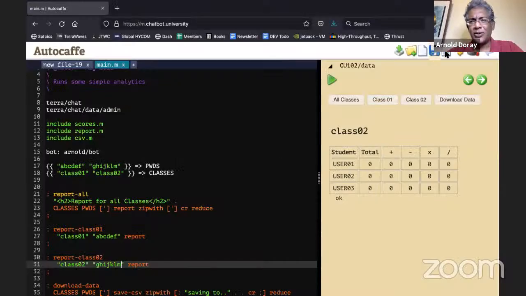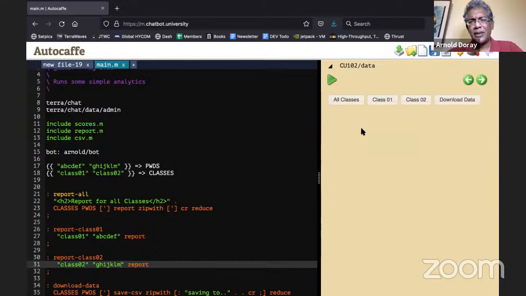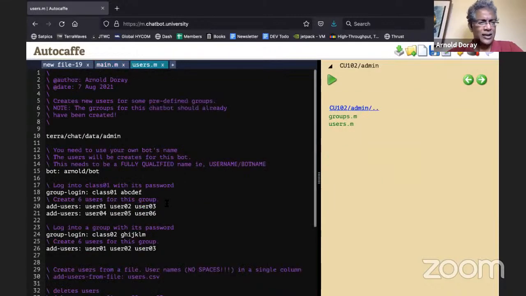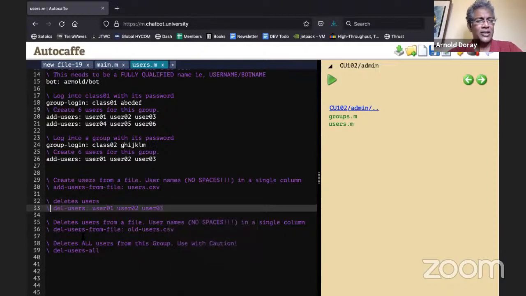Yes, there's a Q&A actually. How to delete users? Good question. There are actually functions for deleting users. It's also in your admin. If you go to admin, go to users, there are other words here that I didn't demo to you where you can delete users. Let's try it out. Let's delete user number 3, okay?